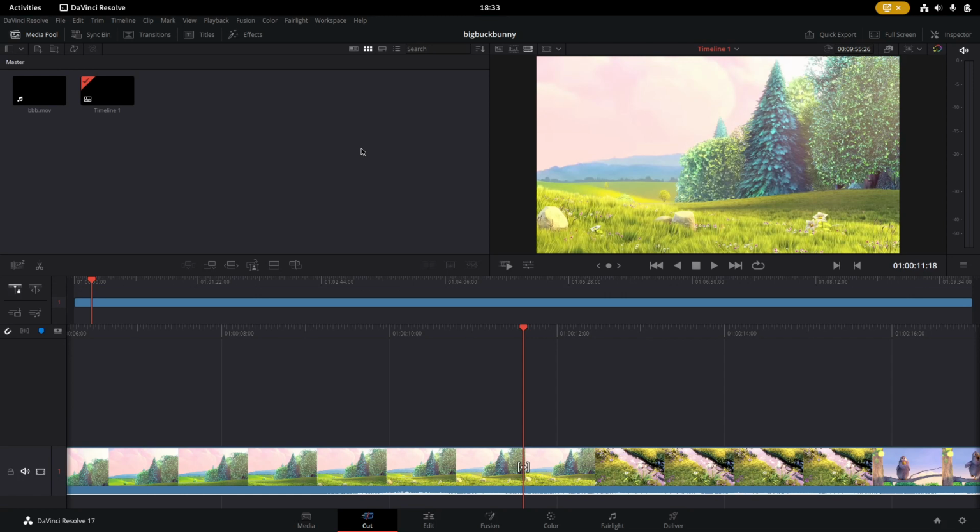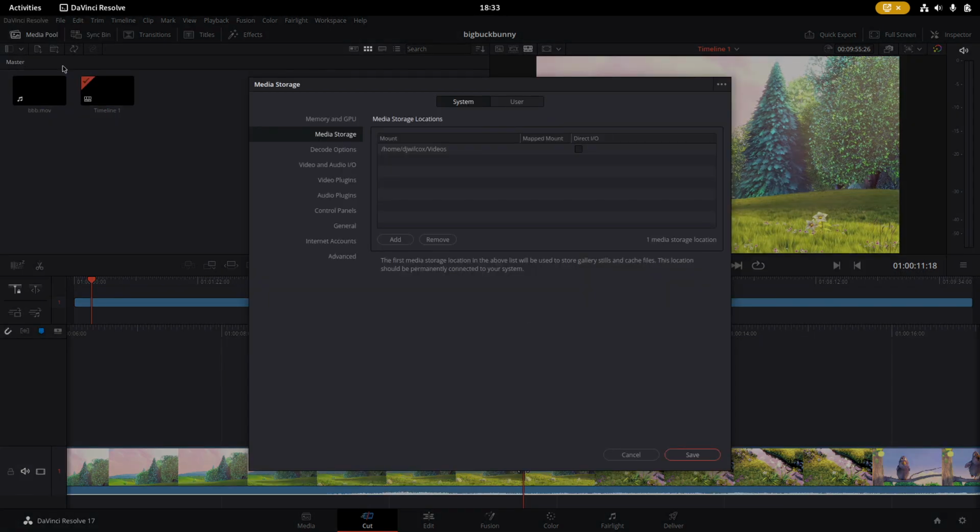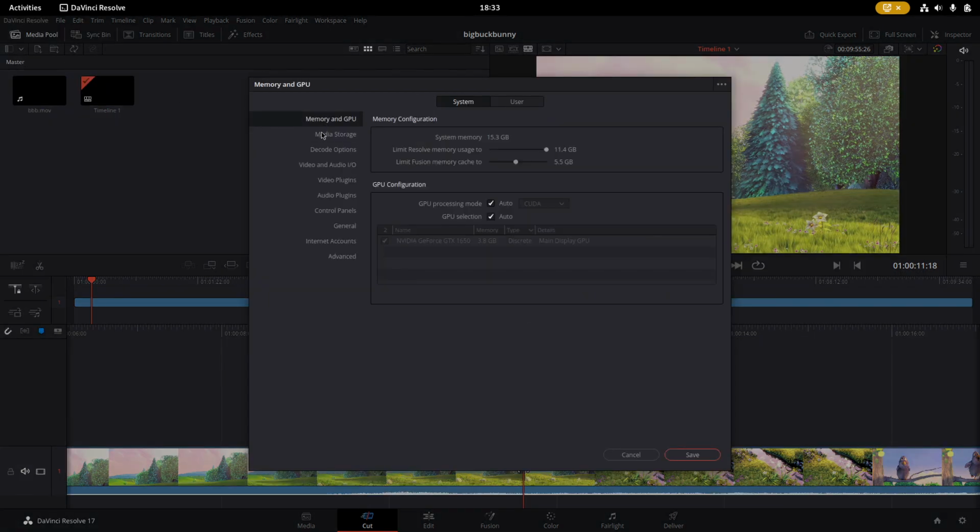There we go, DaVinci Resolve. And what I've done is I've imported Big Buck Bunny here. Originally what was happening was, as soon as I started up, DaVinci Resolve would say your GPU's full, GPU cannot process image, error 999. And a lot of people were recommending you go to your preferences, memory and GPU, and this is how it is set up by default on NixOS. You don't need to change this.